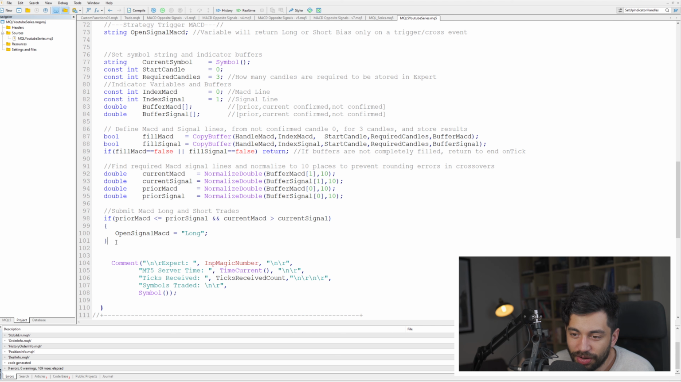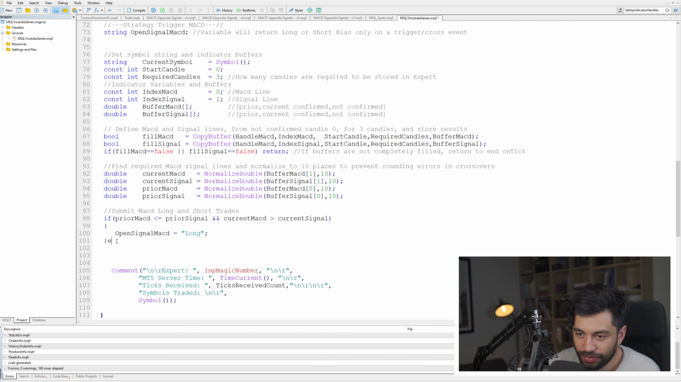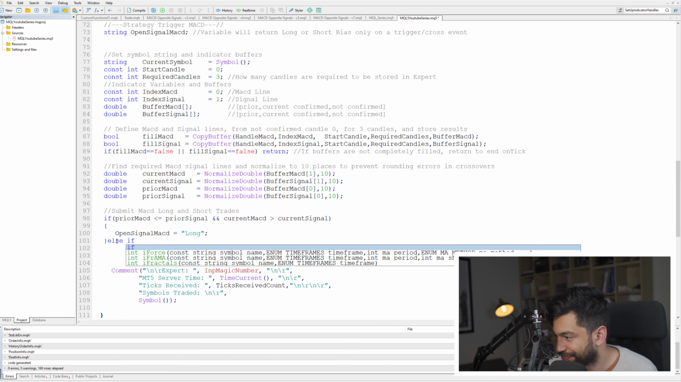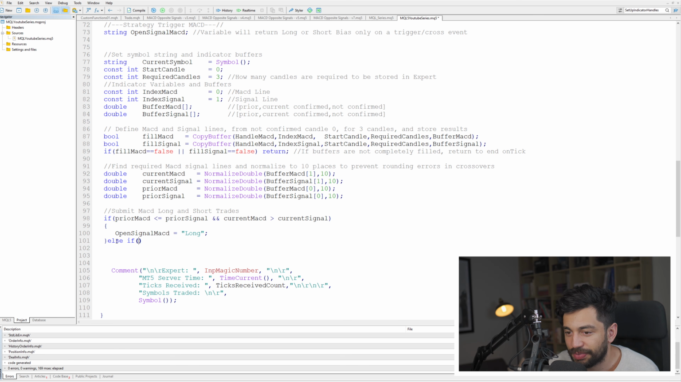Now we want the opposite true, so I can do else if, and I can type in, for example, the same thing actually, but opposite conditions, because of course short is going to be the opposite.